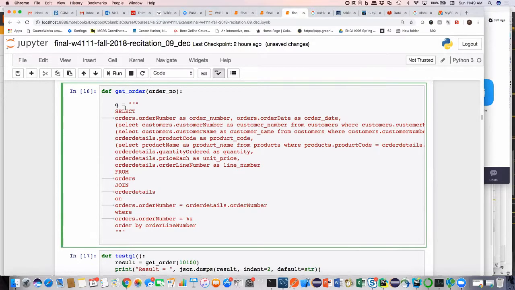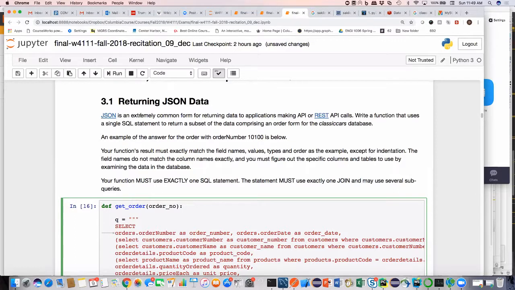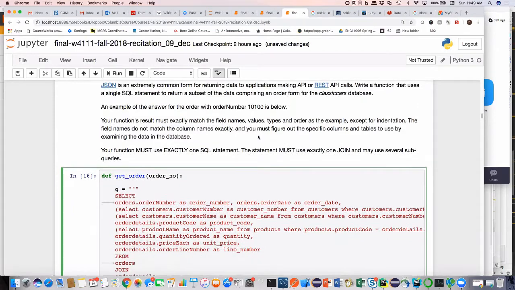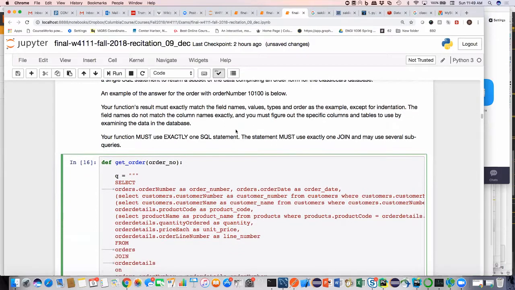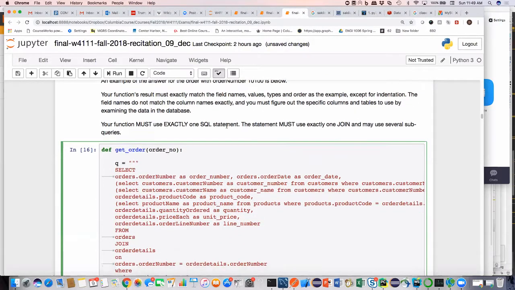If you read the setup, returning JSON is extremely common, especially in web applications. So I'm asking you to return a JSON object. Specifically, I'm asking you to return the core information about an order. If somebody gives you an order ID, you're returning the core information about the order. You have to match exactly the JSON that I gave you, and you can only use one SQL statement.